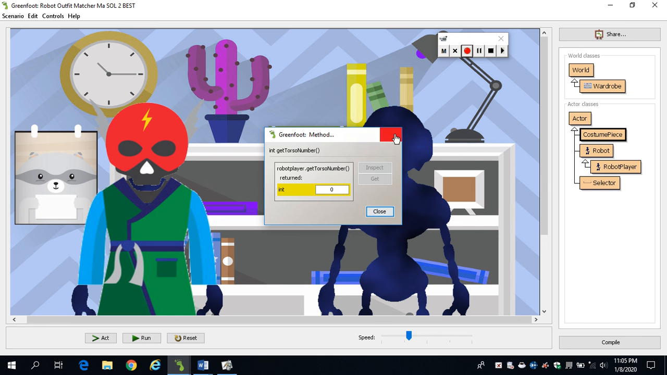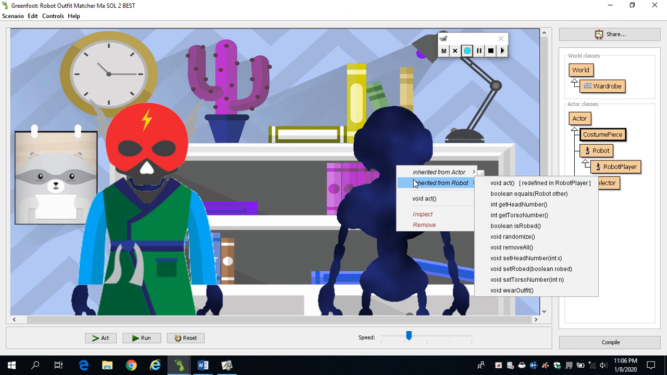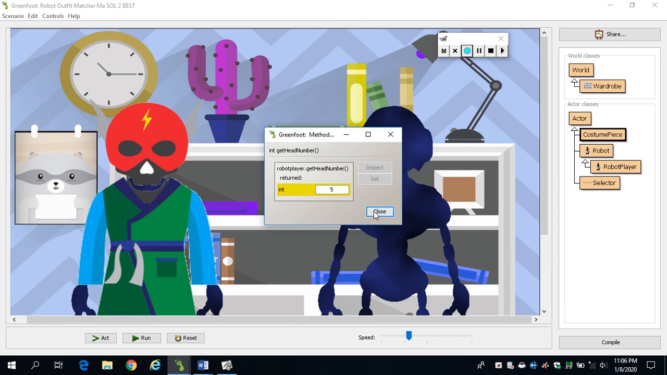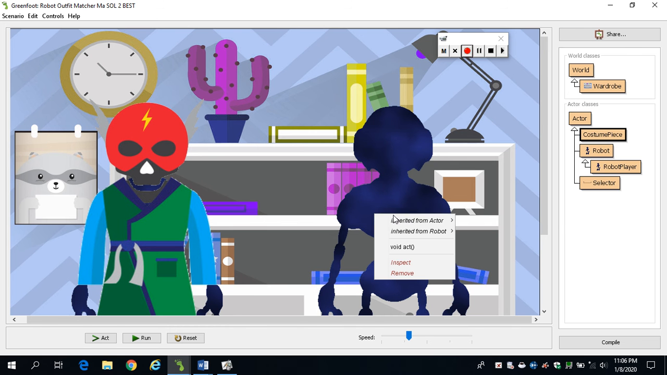I guess that was supposed to be 0. Let's do the other one. I think it was head number that was supposed to be 5. So right-click, go to int get head number. Okay, that's 5. That looks good. So that accessor method looks like it's working.